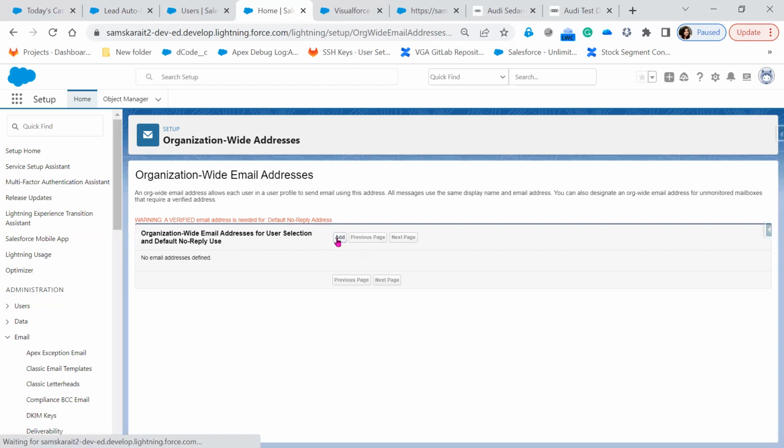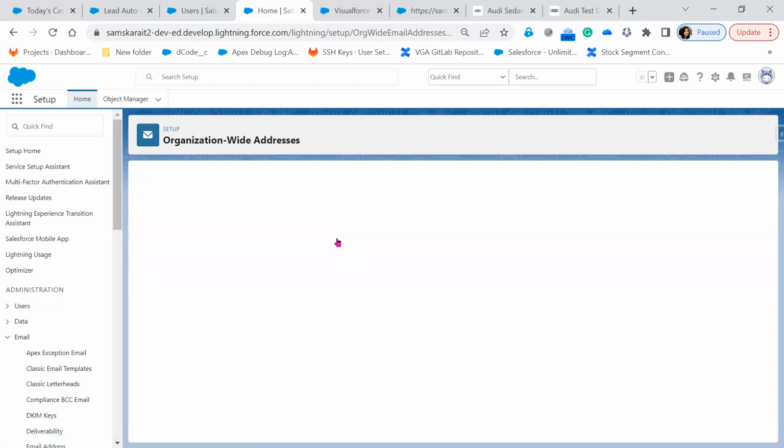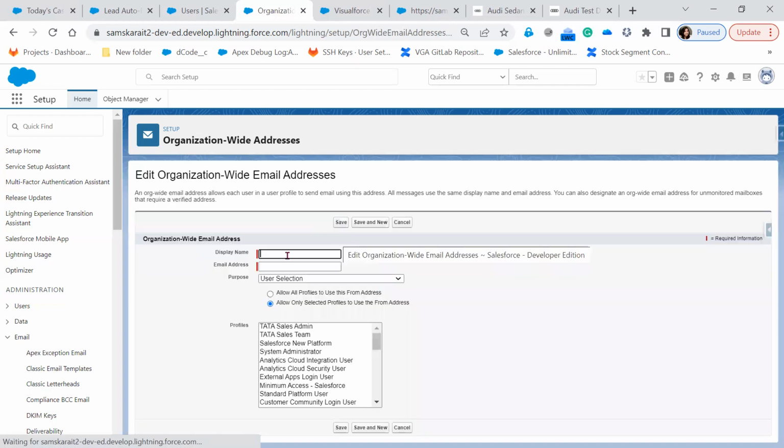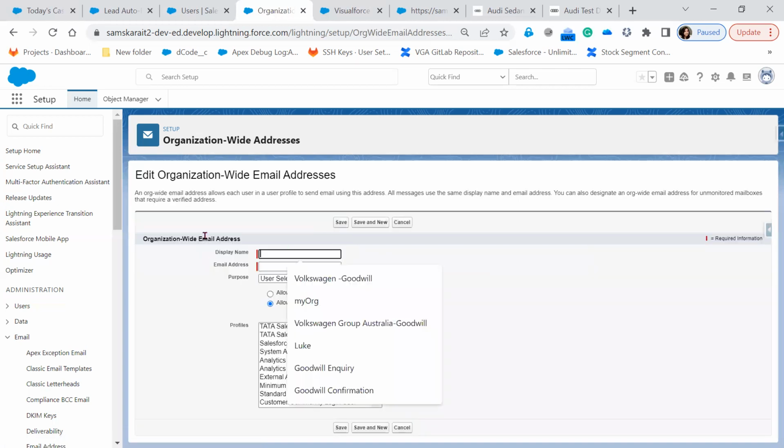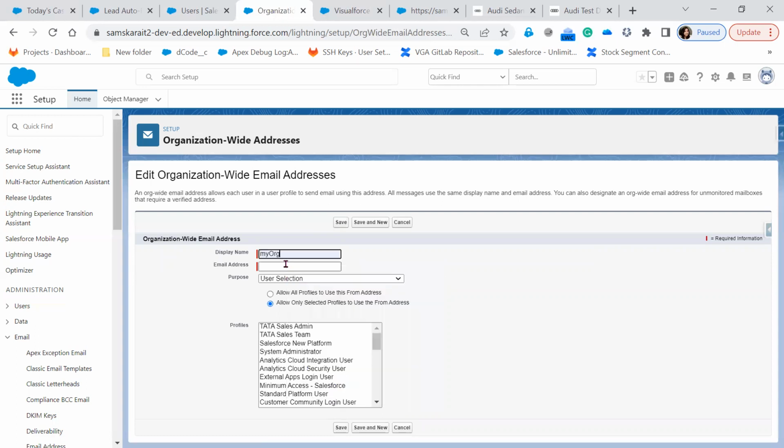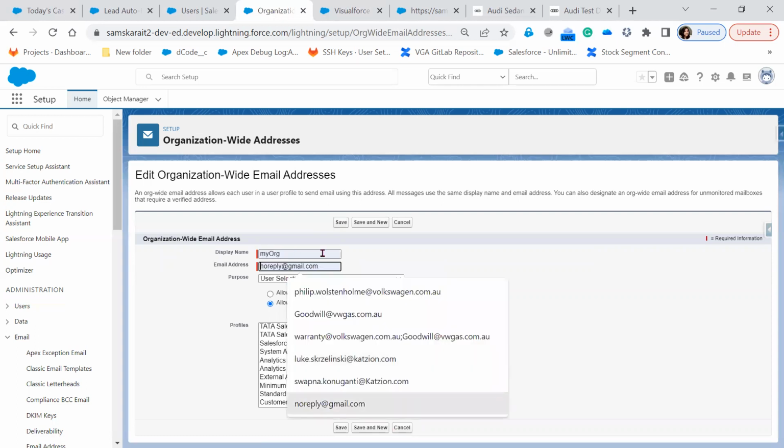If you click on add, what will happen? It is going to ask you for certain details, the email address. For the display email address, you can give anything here. So let's take my org, then I'll take some SCAR IT.